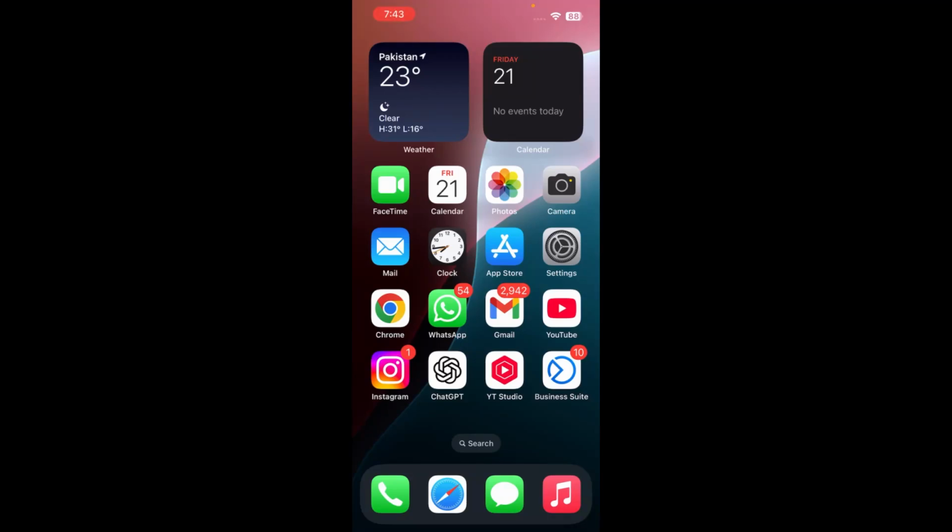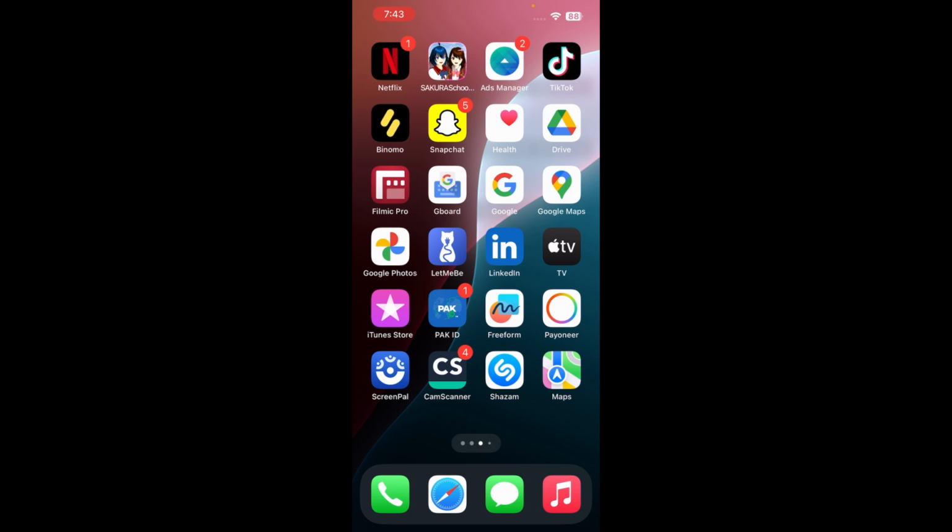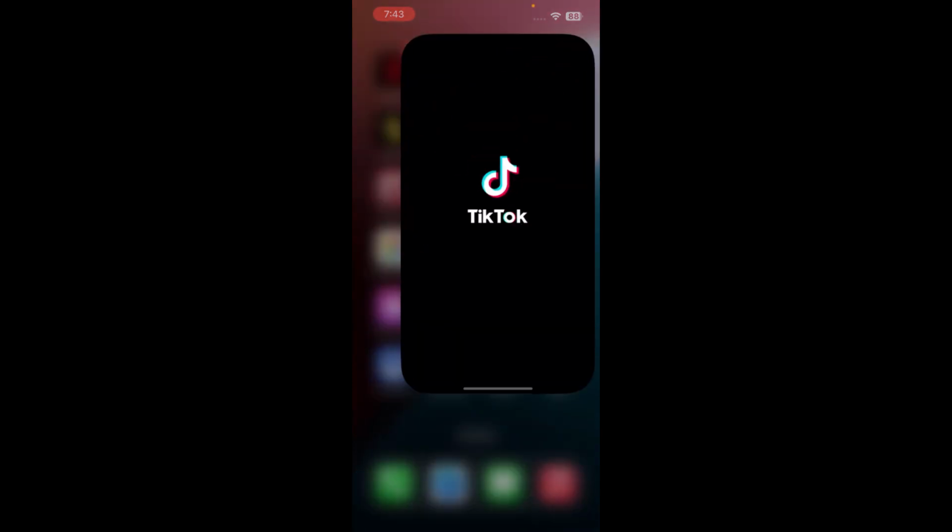Hello everyone, in this video I will show you how to deactivate a TikTok account. So the first step is to open the TikTok application.